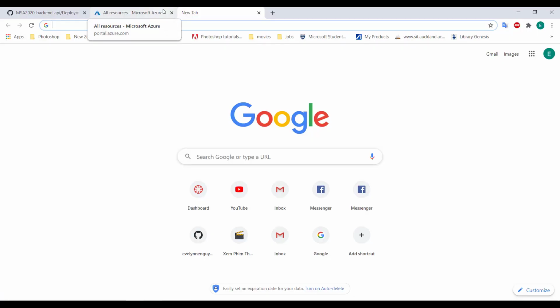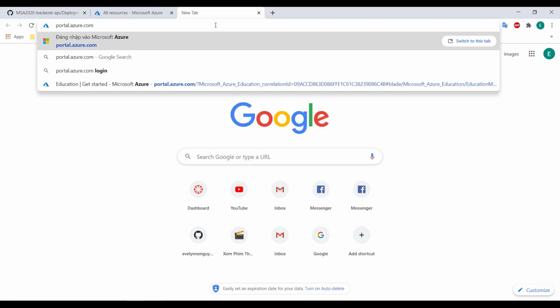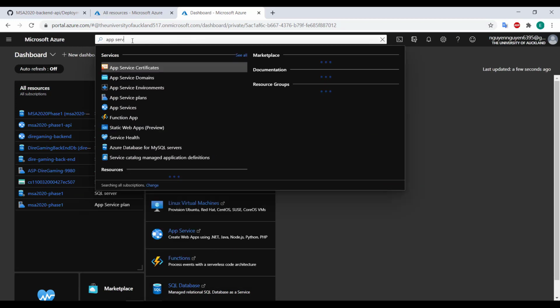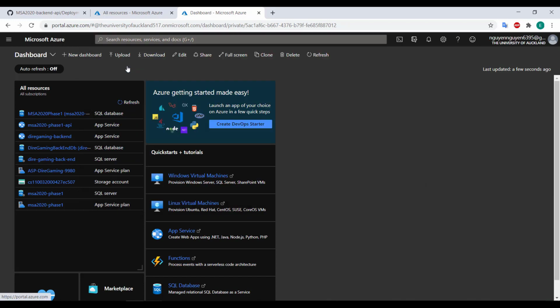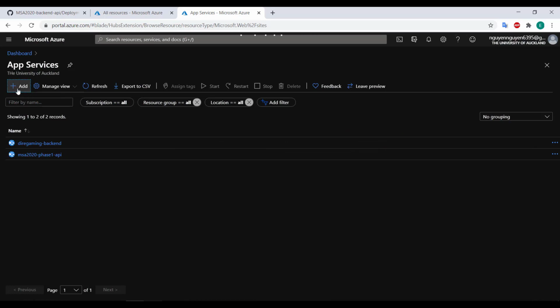In order to deploy our .NET Core application to Azure, we need an Azure account with subscription. If you are a student, you can register a student subscription with Microsoft Azure. You can log in by going to portal.azure.com, and from there log into your Azure account, which is registered with the student subscription. From here we will search for App Services. If you have never created any app services, then this page will be blank. We will create a new one by clicking the Add button here.